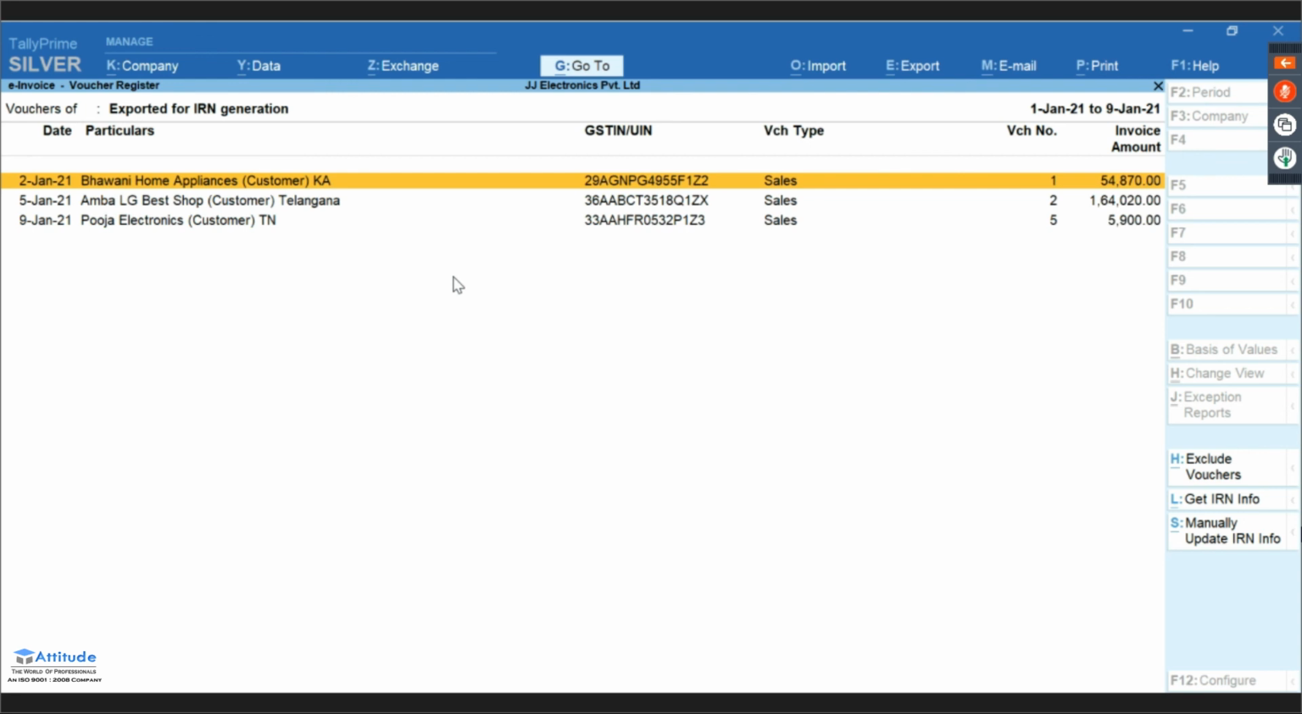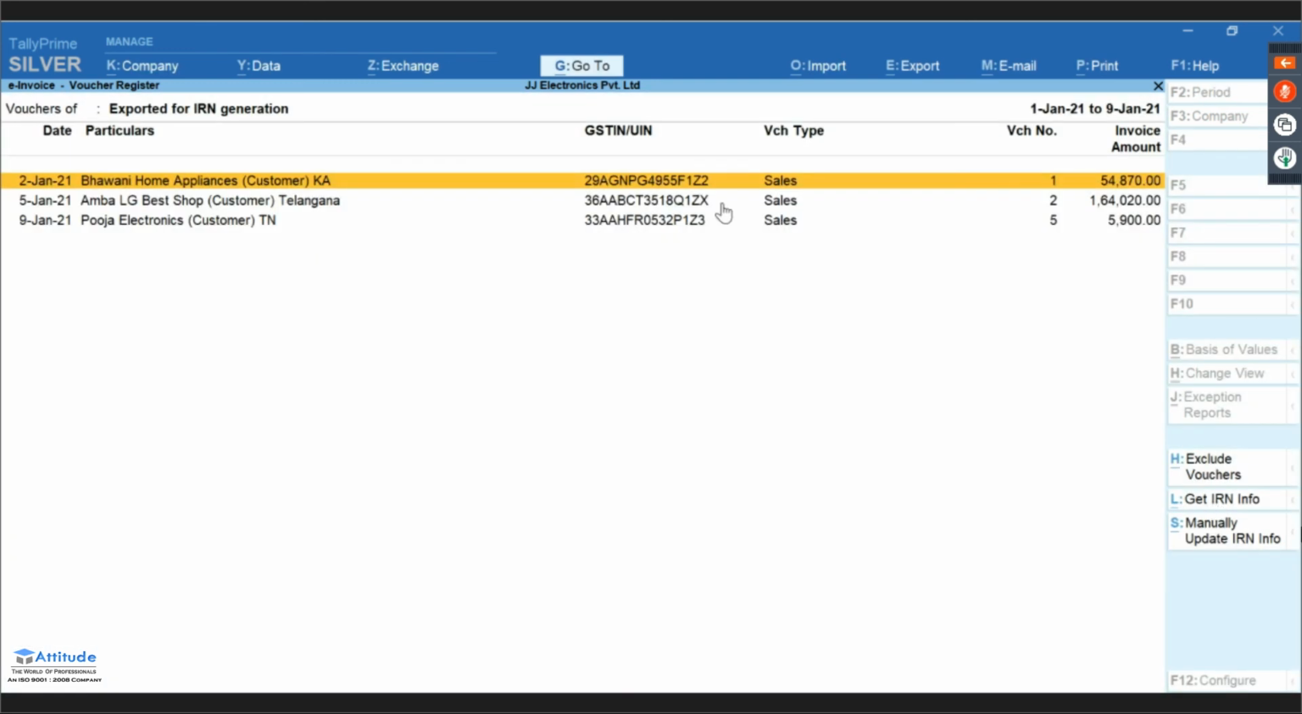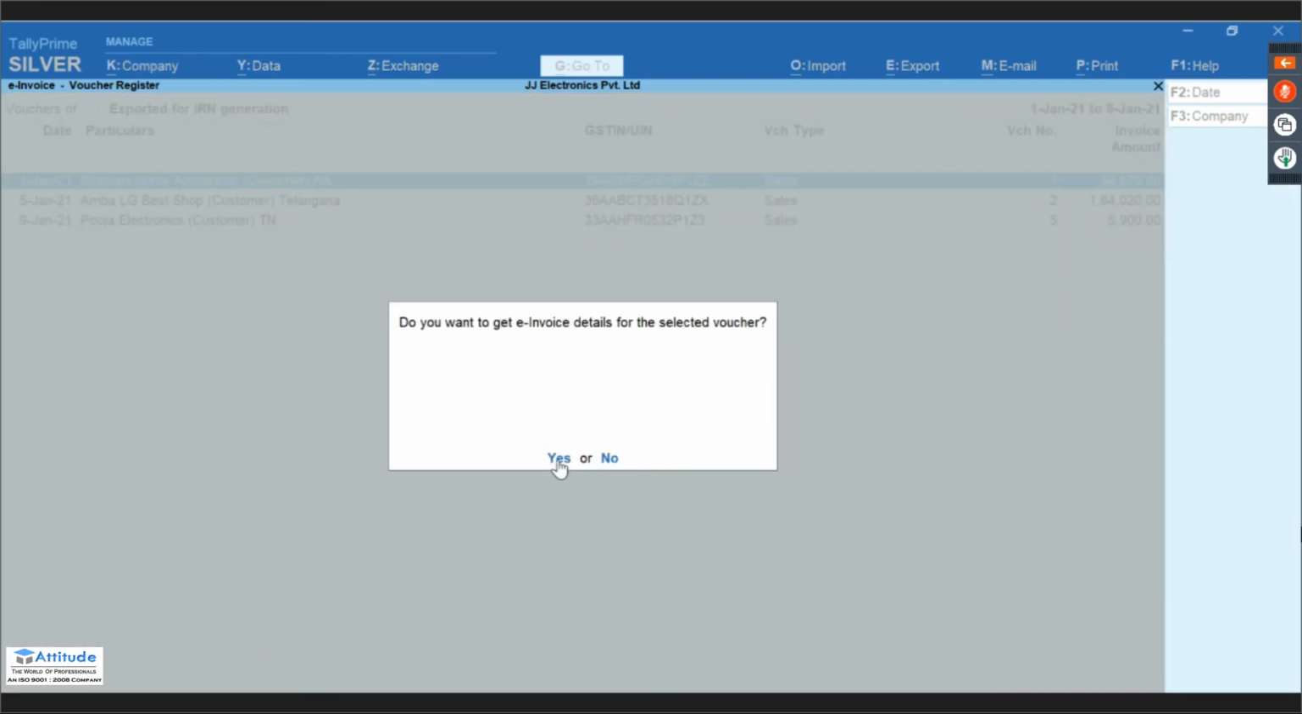And that JSON will be manually uploaded to IRN because we have exported offline. After getting the IRN, the invoice reference number, and the valid details, what we can do is the acknowledgement number and the date have to be entered, right? So here we can click on Get IRN Info. We just have to select the particular invoice and click on Get IRN Info. Here, automatically, the IRN information can be captured in the invoice.